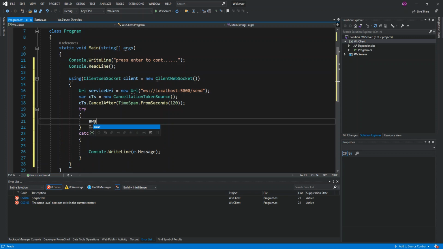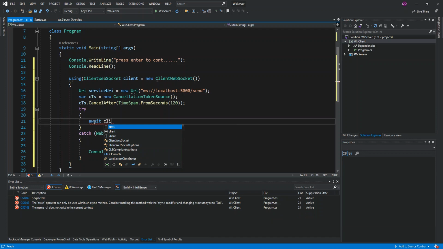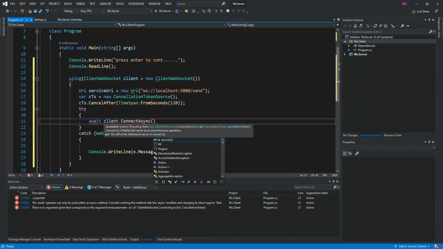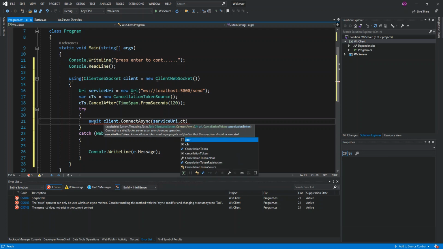We await the client's ConnectAsync. So we await the connection. Yeah, so we put our service URI and our token. So cts.Token.